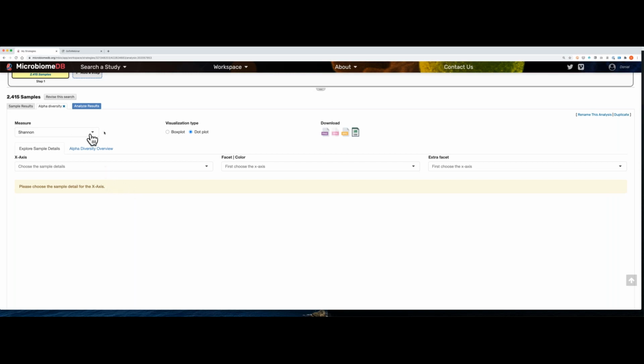Sounds good. So it's asking us to choose a sample detail for the x-axis. So what is it we'd like to plot the alpha diversity against? It knows we want alpha diversity, and it actually knows we want Shannon alpha diversity. We could pick different metrics, Simpson, Chao1, or ACE. We're going to leave it on Shannon, leave it as a dot plot, and we're going to just tell it what we want to plot that alpha diversity against.